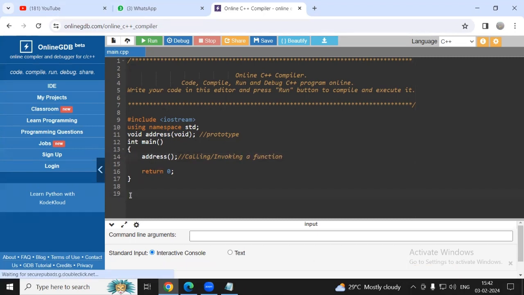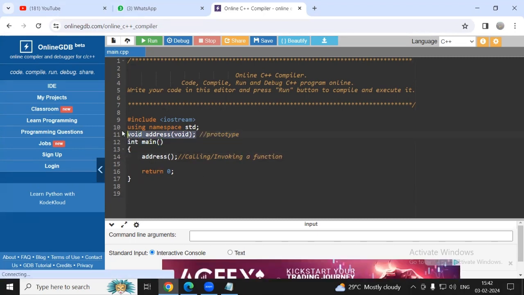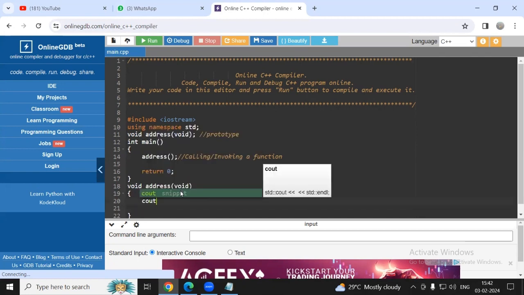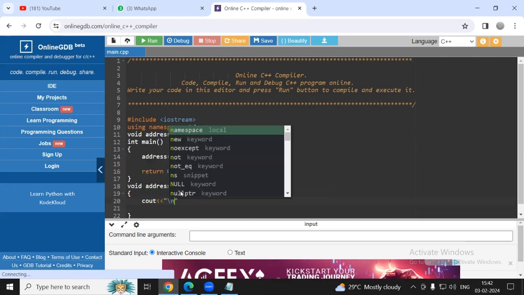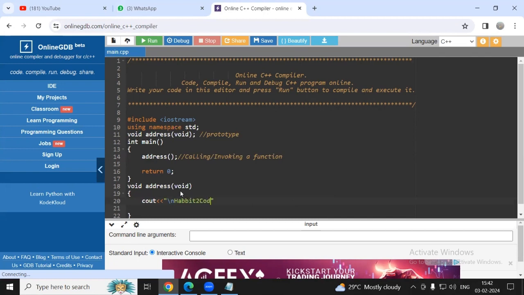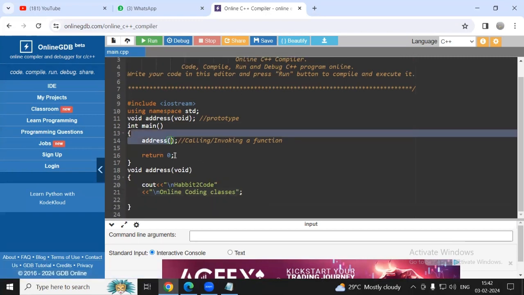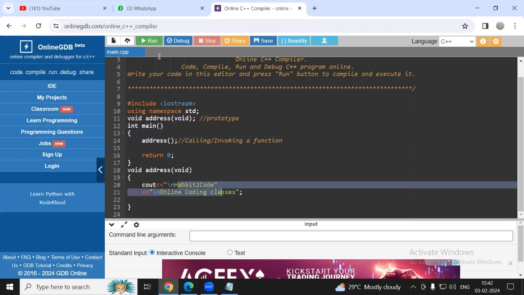And here, same as the prototype, you have to write the definition. You have to start with the prototype, but the semicolon should not be there. And here I write cout, \n, Habbit2Code, and again cout, \n, online coding classes. So whenever I call address, I'm going to get these two lines. Now let us execute, run.